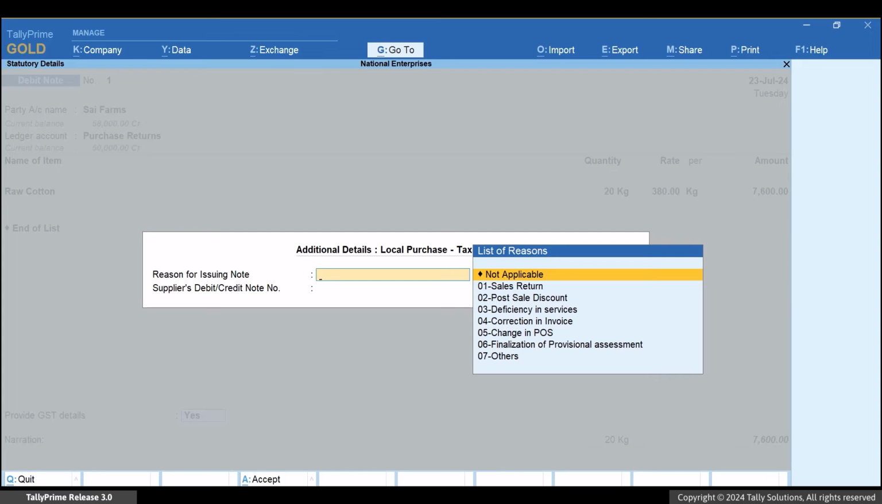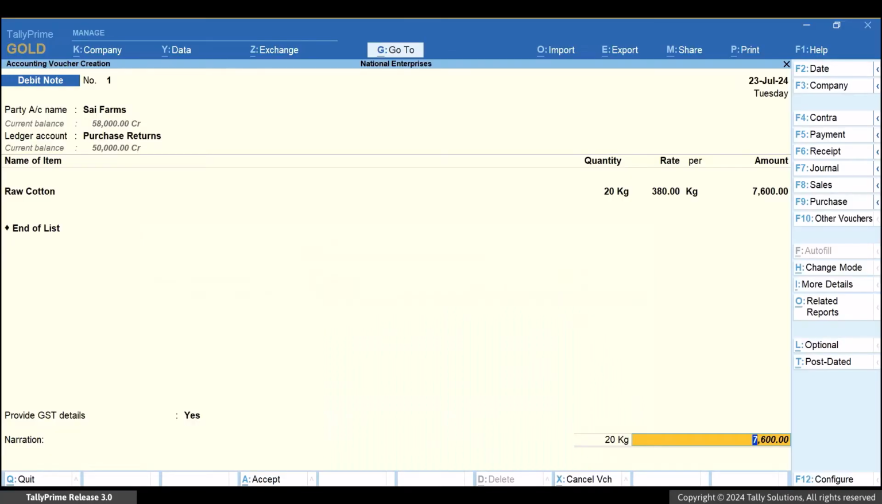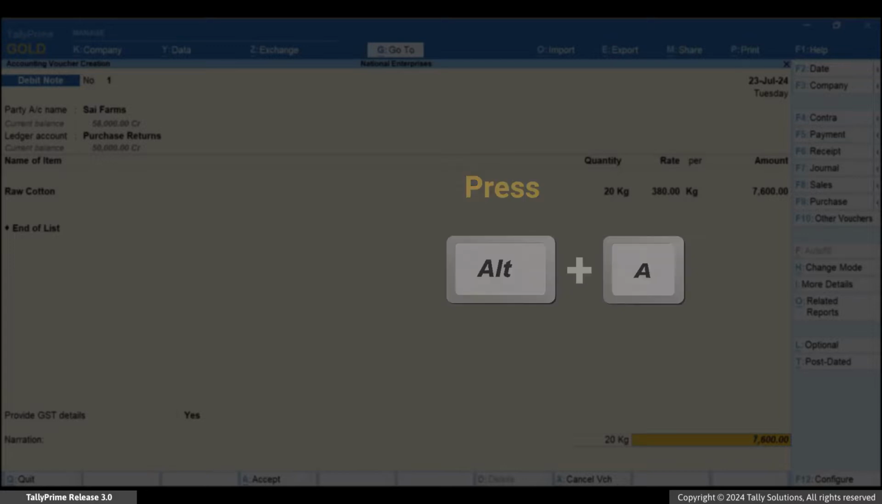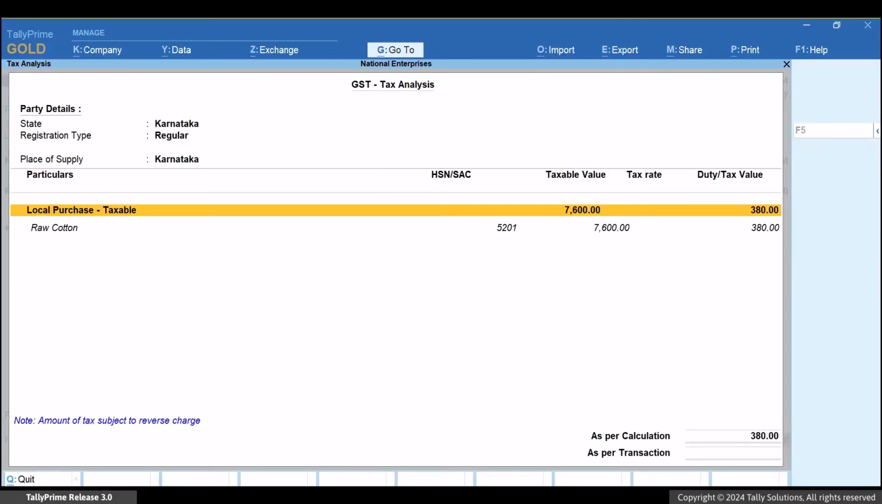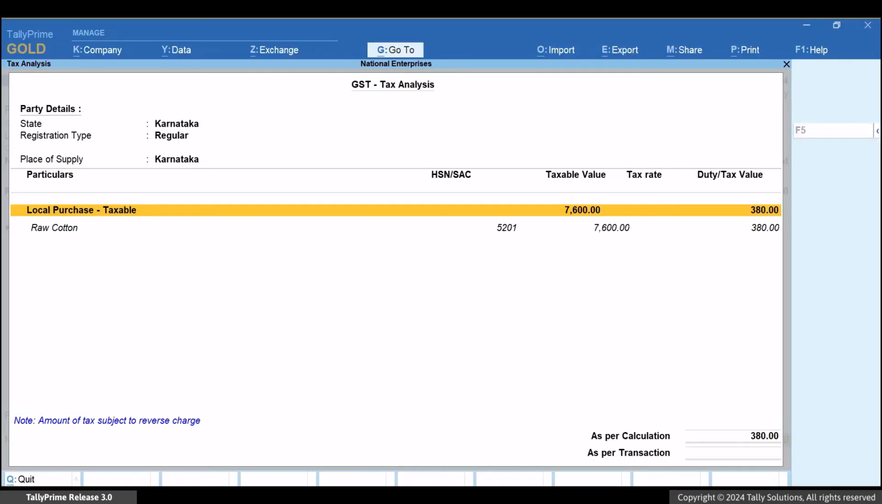Select the appropriate reason for issuing note. Enter the supplier's credit note number and date. Press Alt-A to view GST tax analysis. As you can see in the note, the amount of tax is subjected to reverse charge. Press Escape.